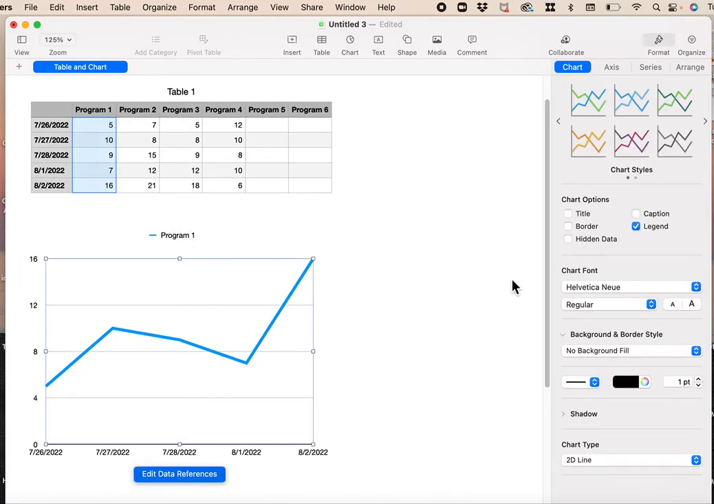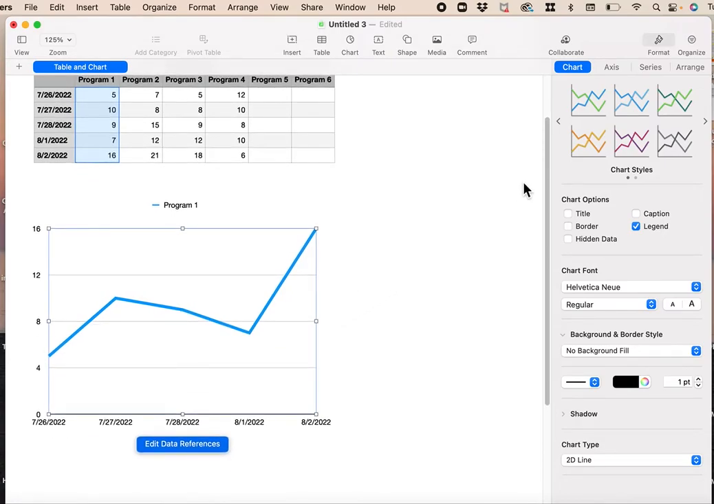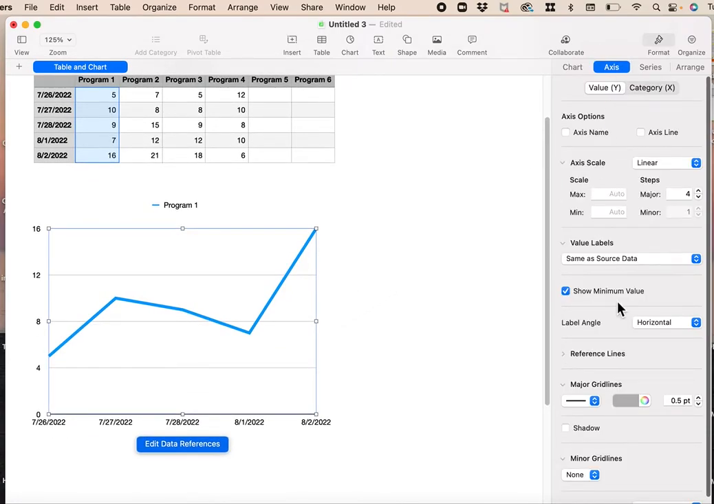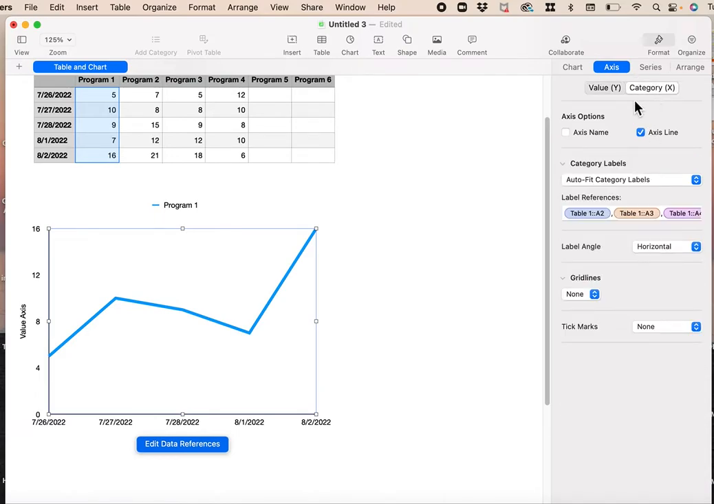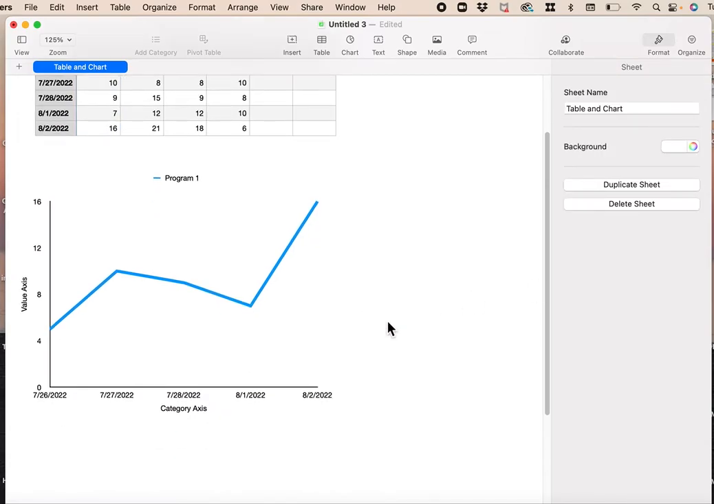So now we're going to make this pretty. I'm going to choose Axis. I'm going to take out the major grid lines for the y-axis. I want to add the axis name, the axis line. And I'm going to do the x-axis as well. All right. So that's looking pretty good.